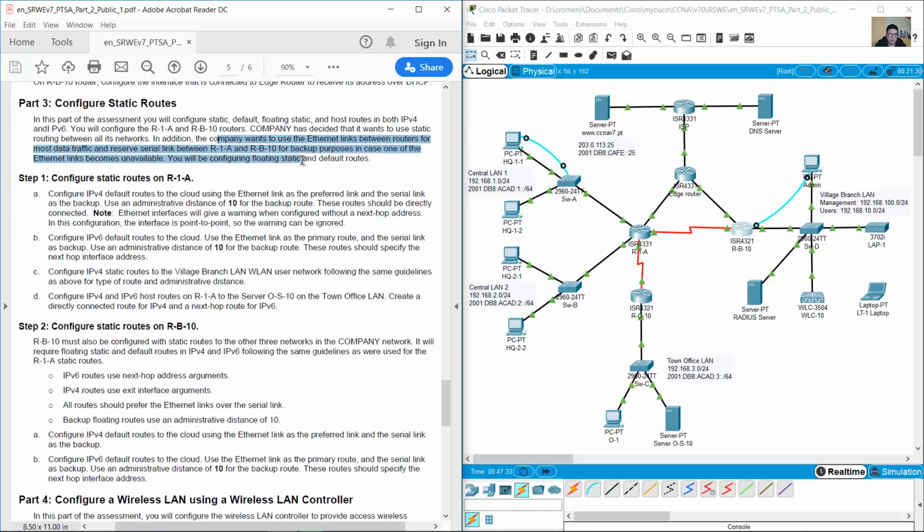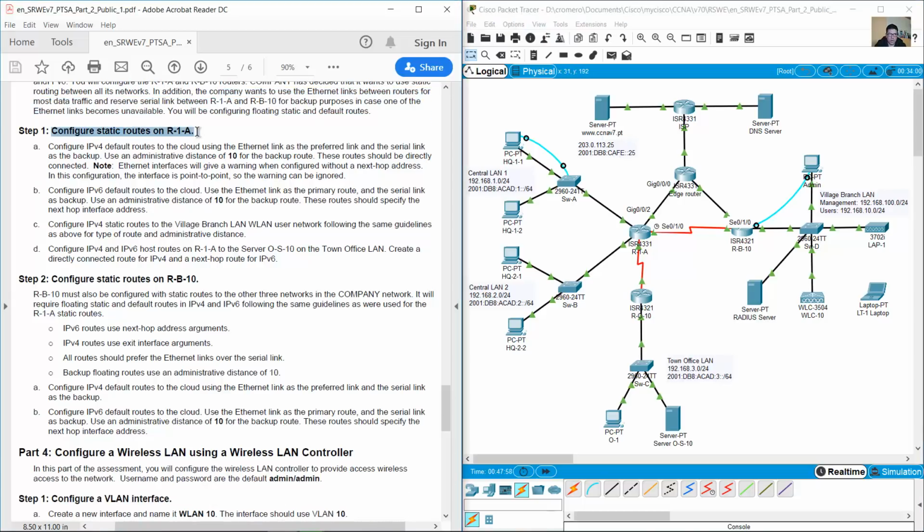You will be configuring floating static and default routes. Okay, for example, R1A is using gigabit connections, but this connection is a redundant link in case of the failure of this gigabit link. Configure static routes on R1A, this router: an IPv4 default route to the cloud using the Ethernet link as the preferred link and the serial link as the backup.